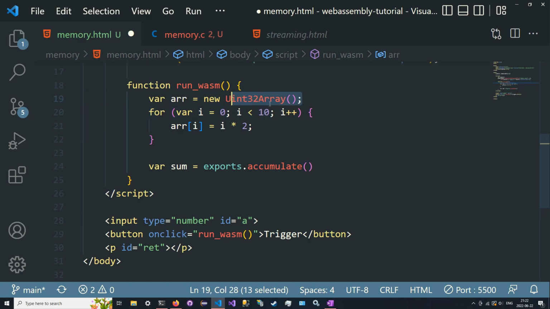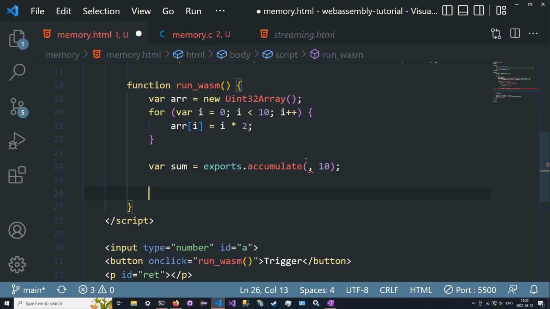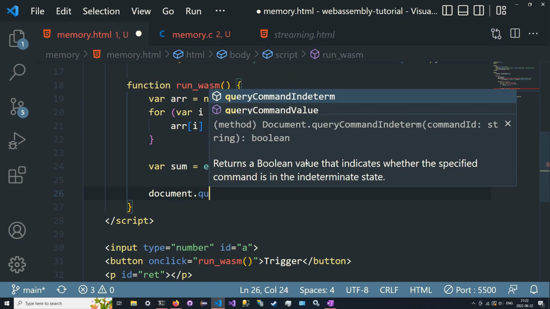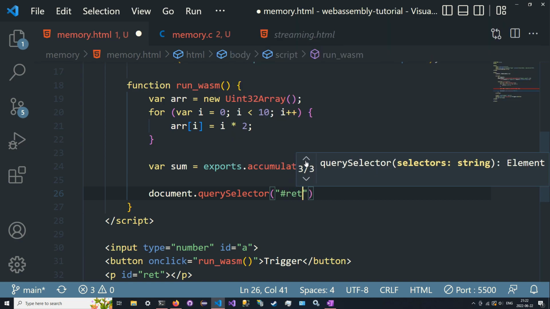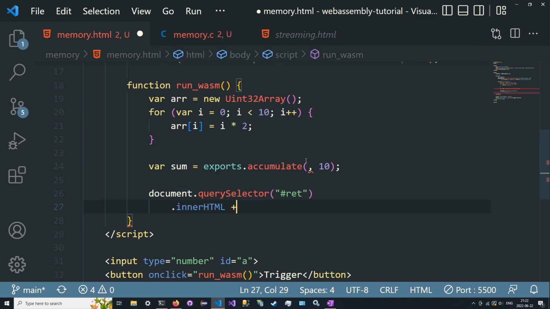I don't even think this is a proper way to declare an array that you can write to. But we're going to pass in some value and then 10. And then we will just say document.querySelector('#ret').innerHTML += , just like so.